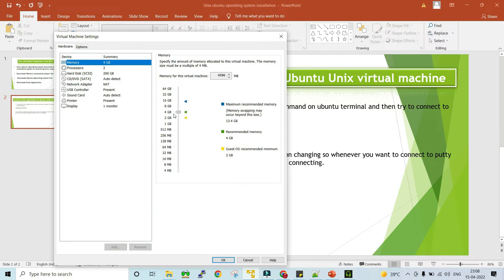And here you can see we have assigned 4 GB of RAM to this virtual machine. Now if you want to increase, you can increase it to 8 GB. If you want to decrease, you can decrease to 2 GB. Overall we have 16 GB of RAM available on this machine, and out of 16 GB we have given 4 GB of RAM to this virtual machine. So here is the option if you want to increase or decrease the size of the RAM for this particular virtual machine. Click on OK.